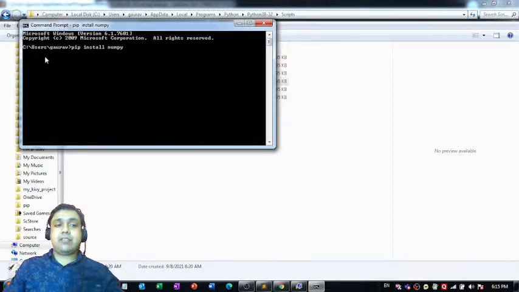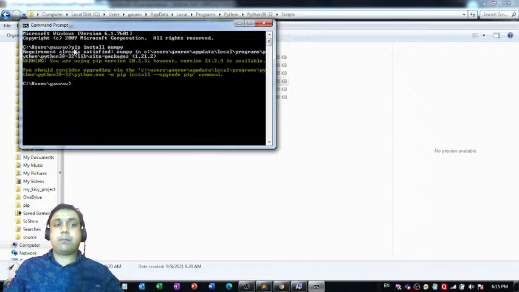So it fails to recognize this pip. That's the error it shows you. Now, how to make this command prompt recognize your package manager? This is a package manager which helps us in managing the packages.